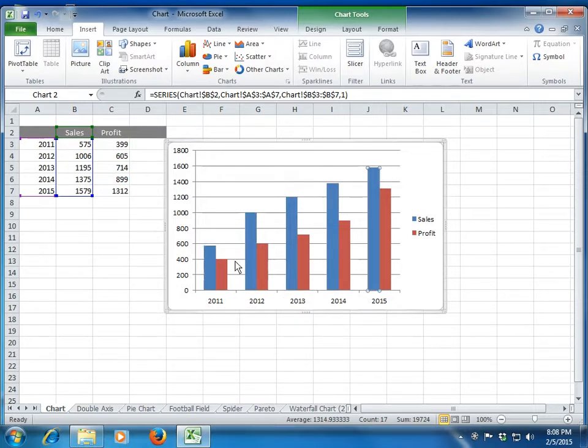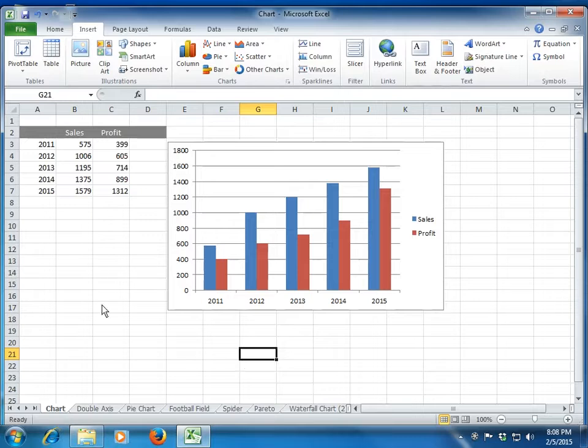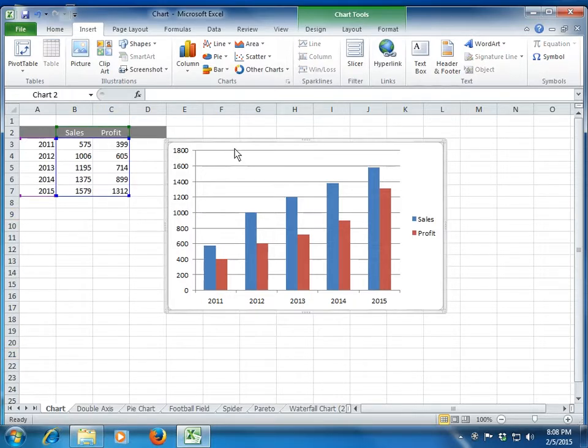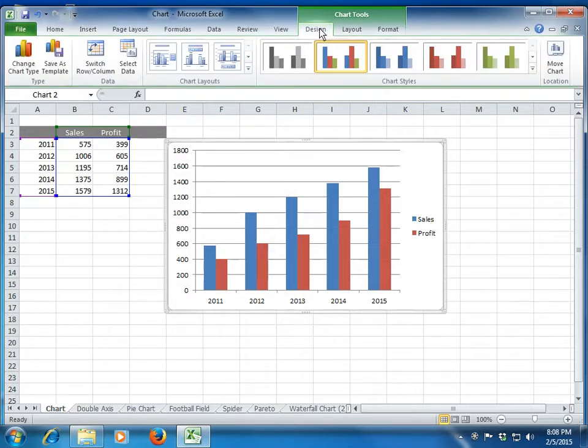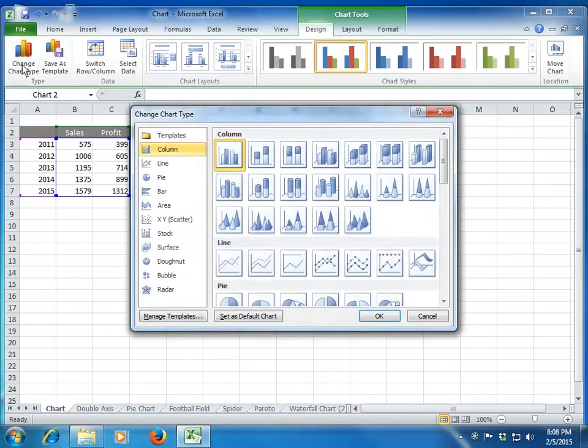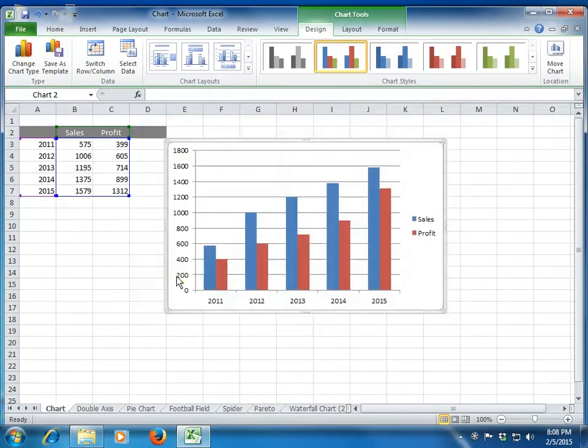Now you see that right now my cursor is not on the chart, but the moment I place my cursor on the chart, you see these contextual tabs also get activated. These are tabs contextual to our chart tools. So let's explore these tabs one by one. First of all, change chart type, we have already seen that. If you want, you can also choose one of these chart types directly from here.